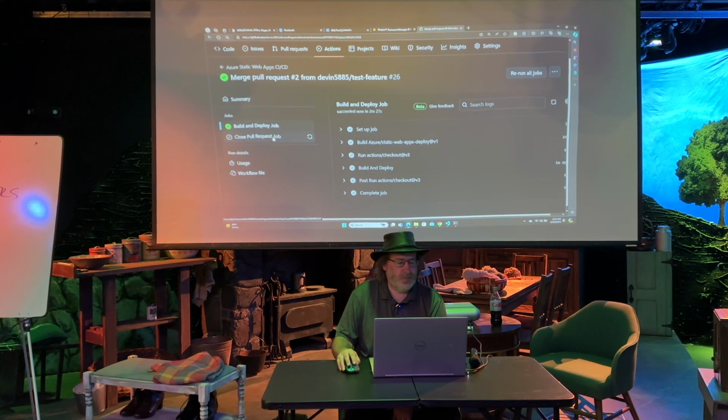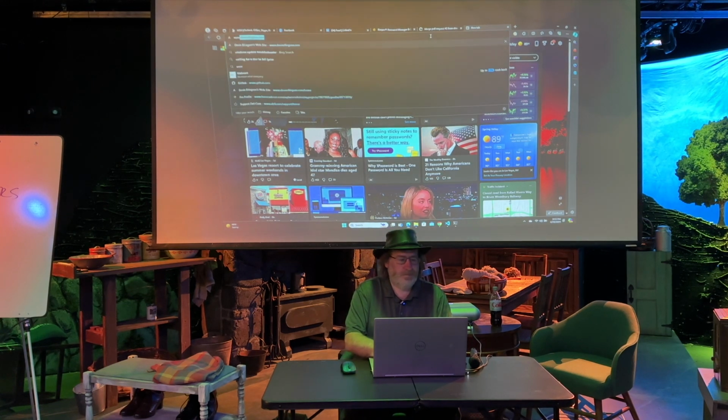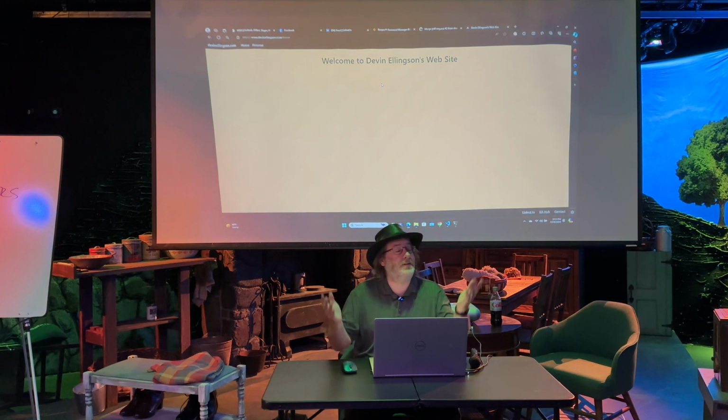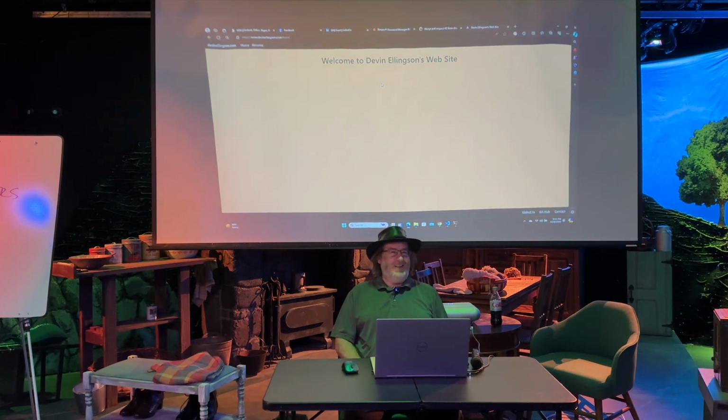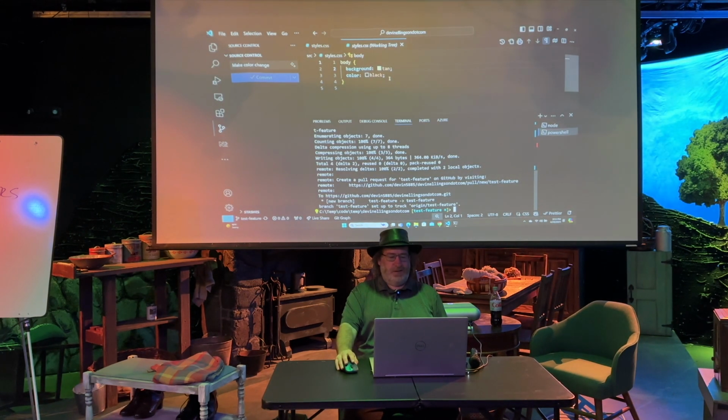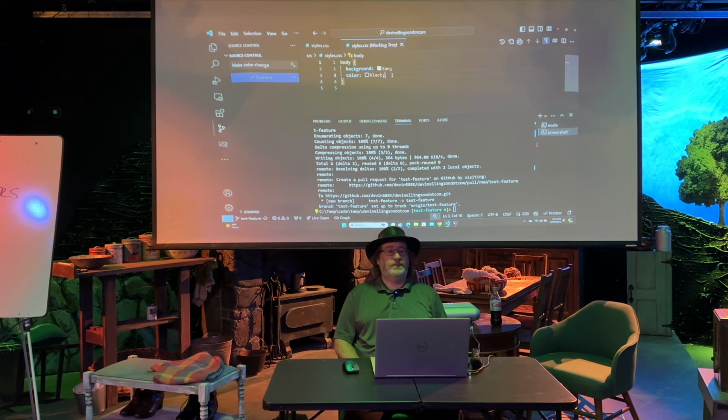It is closing the pull request at this moment, and if we're lucky, we'll see that the website, and there it is. The website is already updated. So the live real site. So that was kind of how to do a code update in GitHub.